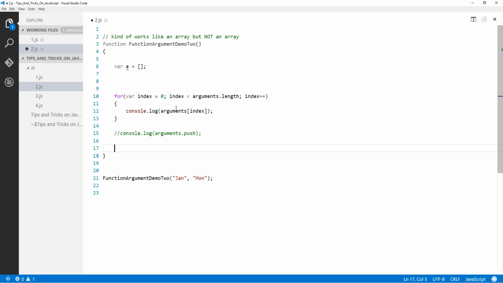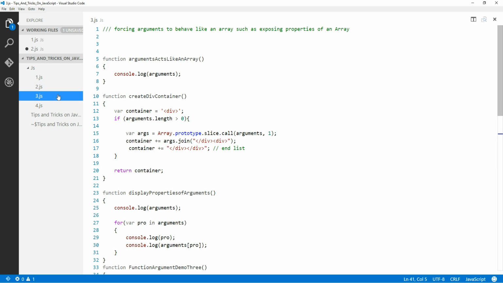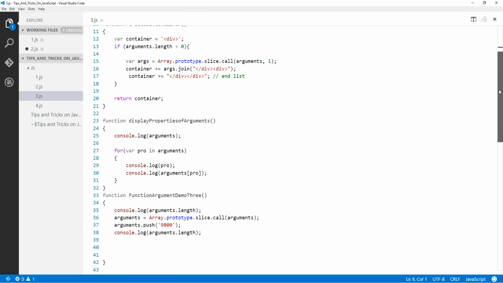Sometimes you may want this particular object, these arguments, to behave like an array. I have seen this in many libraries. Basically, you can force the arguments to behave like an array. Okay, let's see how to do it. I have some example here.